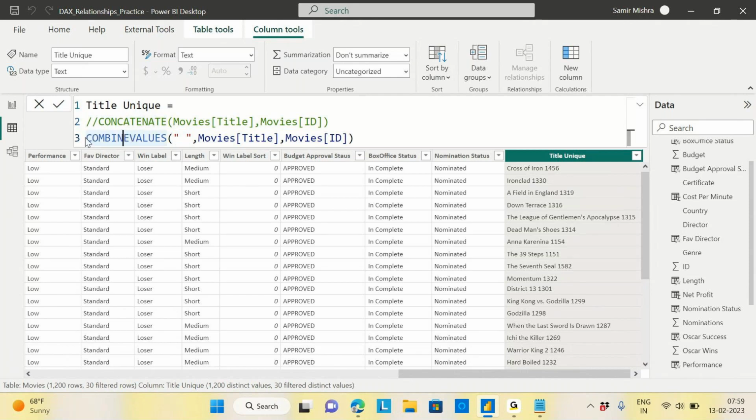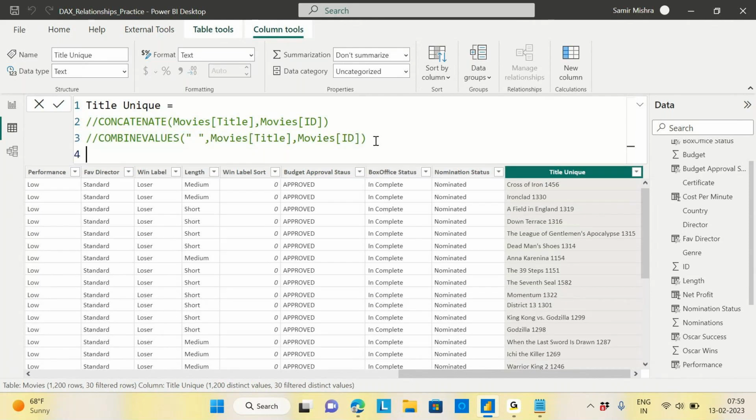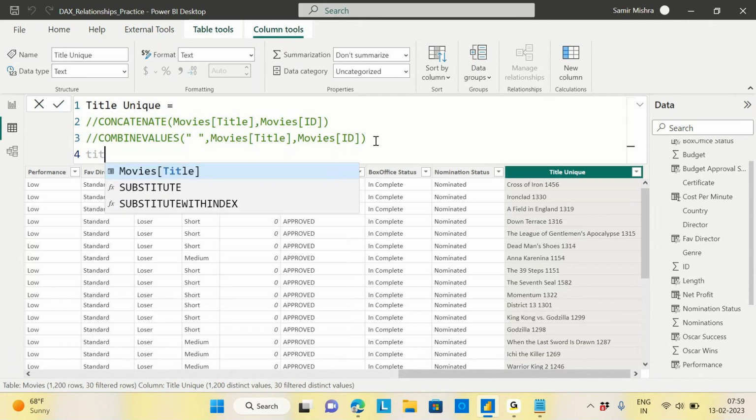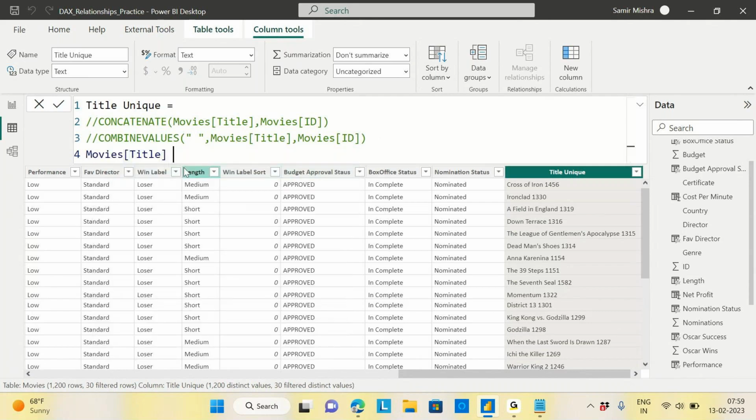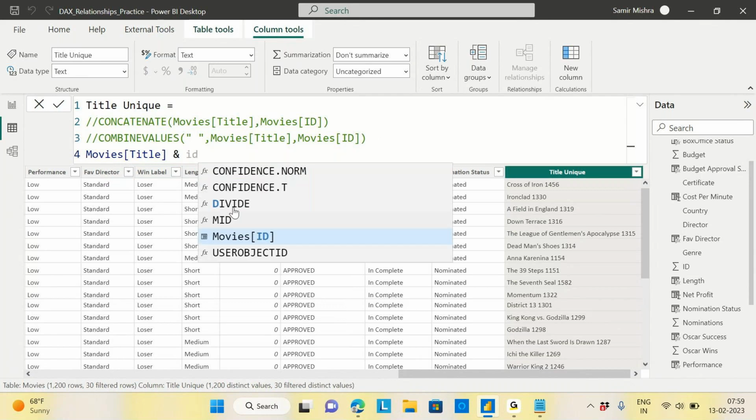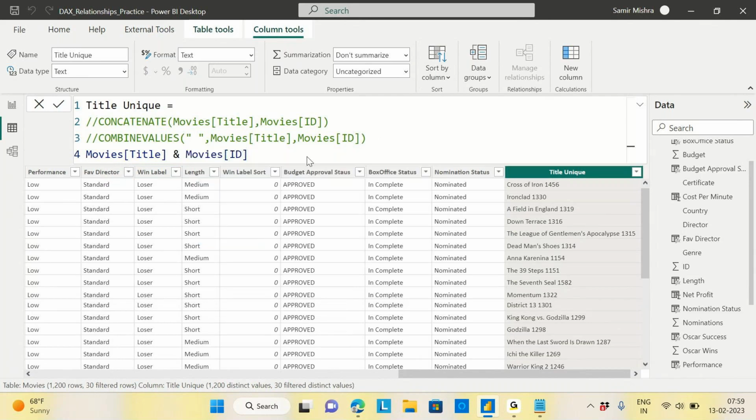And I can say the best way is to write the concatenation operator directly. Title, ampersand. This is another, third way. Here we can have some space as well, right? After the ampersand, we put some space, then ampersand here. So this will also work. So these are the three ways.